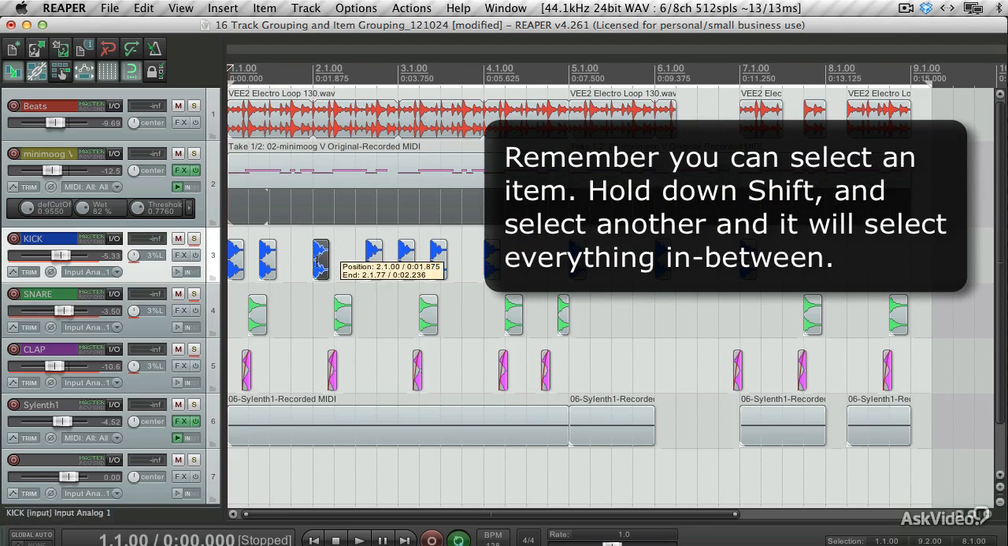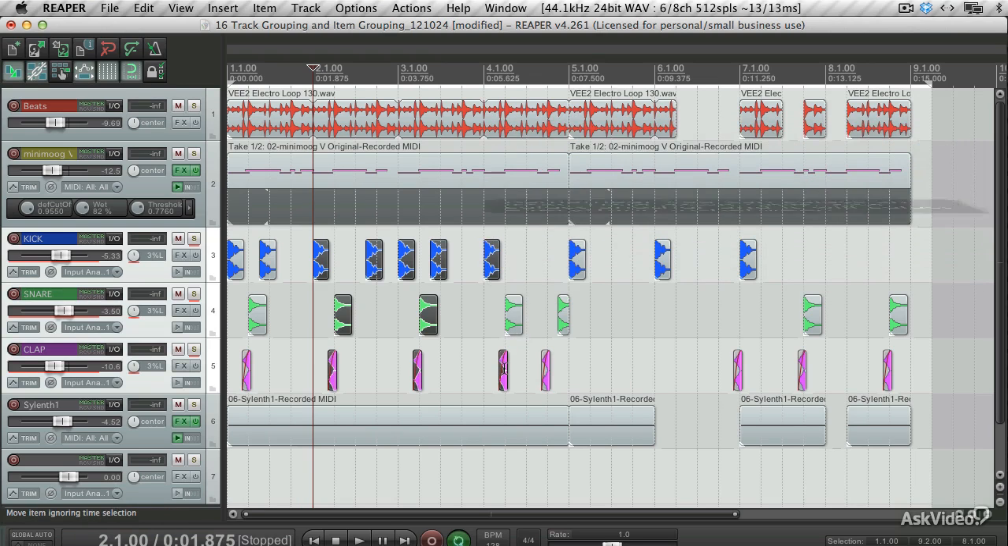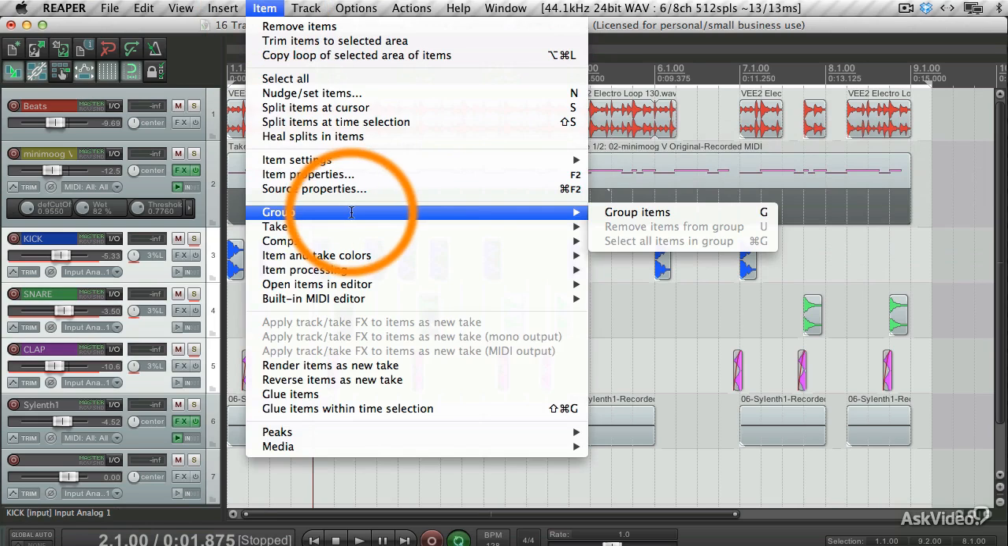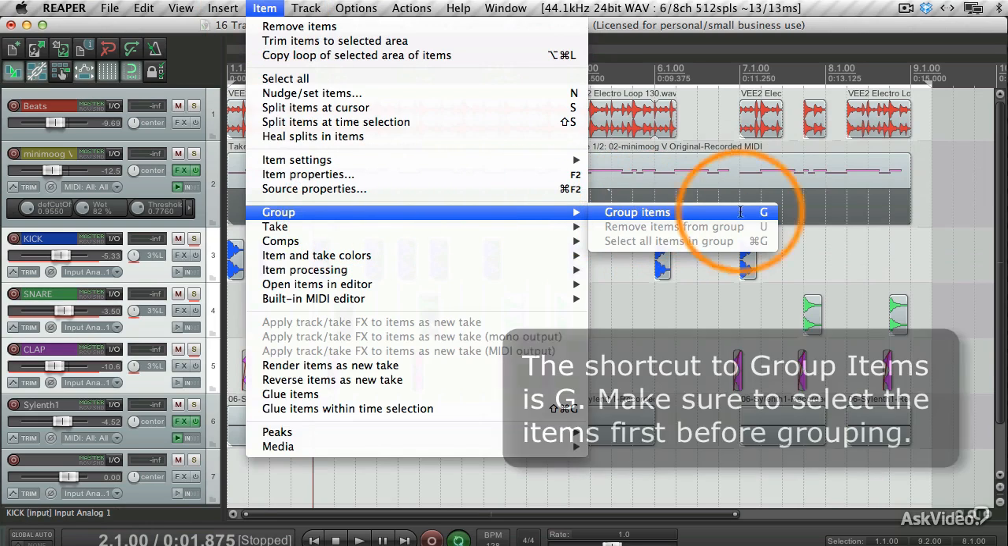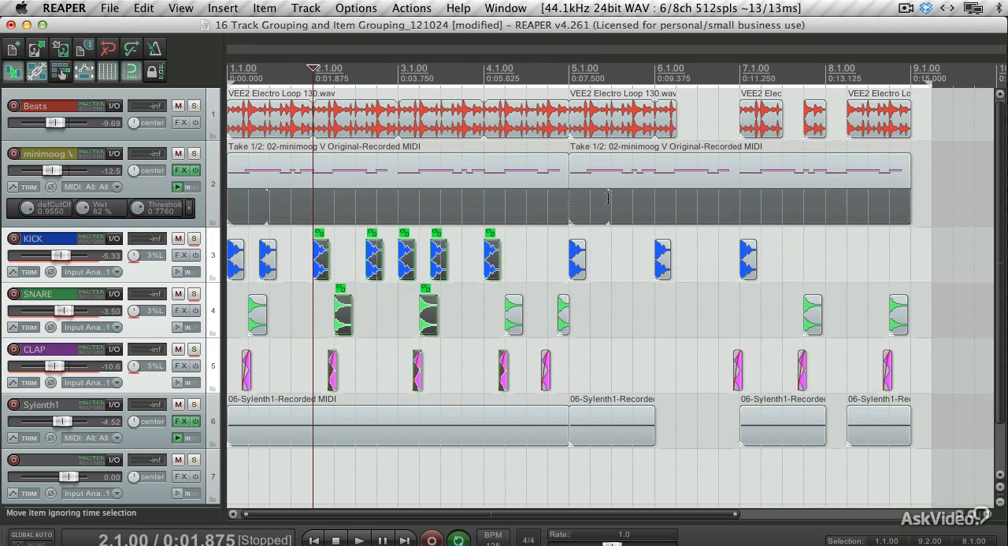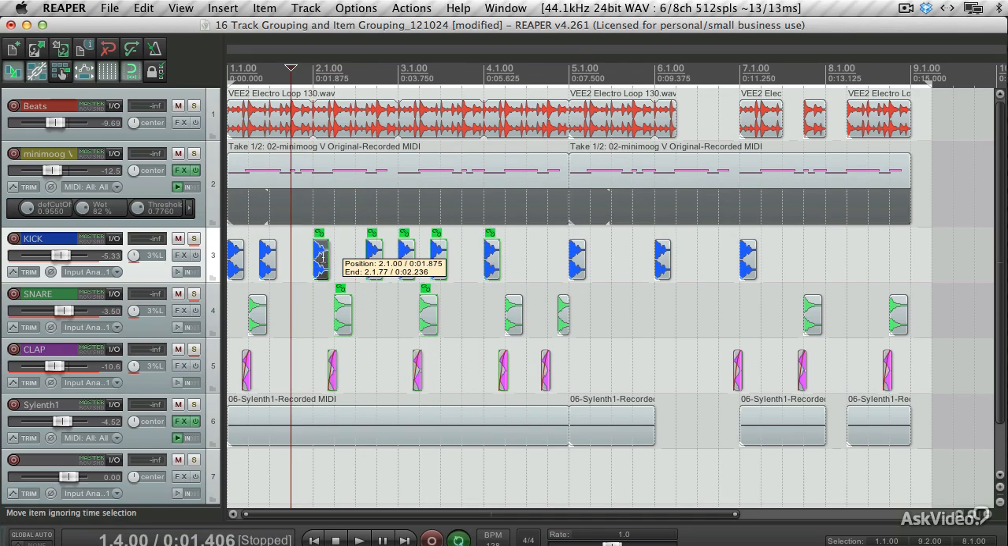Select a few items again, select the first item, then hold down Shift and select another, and it will select all the items in between. Then go to Item, Group, and Group Items. You'll see that the shortcut is G. A little group icon will appear above these items, showing that these items are grouped together. And if you move one item, you'll see that it moves them all.